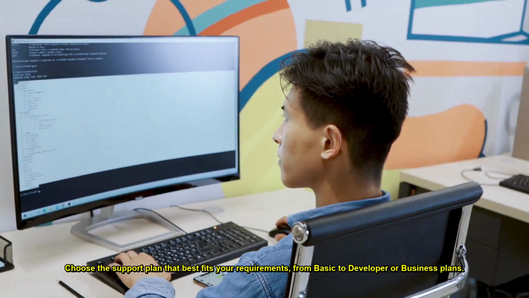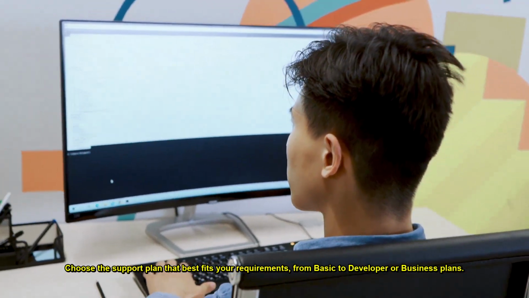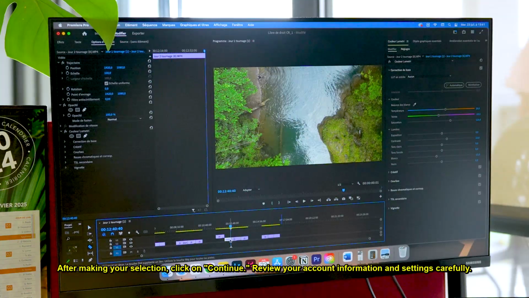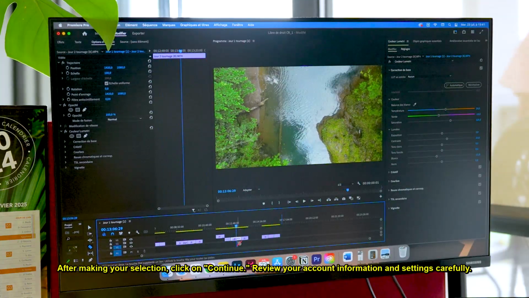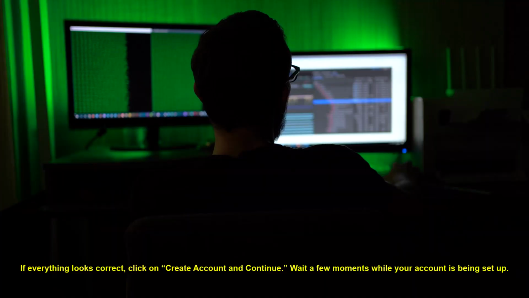Choose the support plan that best fits your requirements, from basic to developer or business plans. After making your selection, click on Continue. Review your account information and settings carefully. If everything looks correct, click on Create Account and Continue.